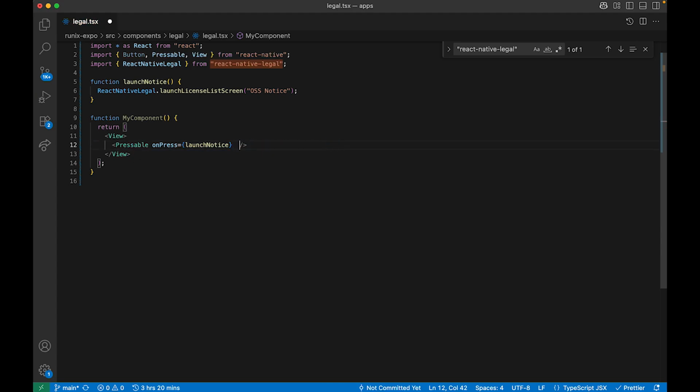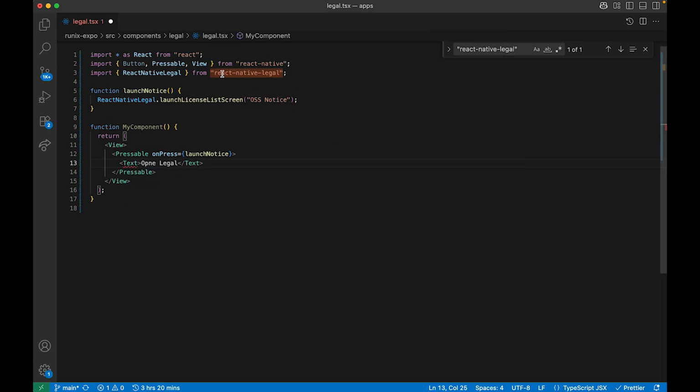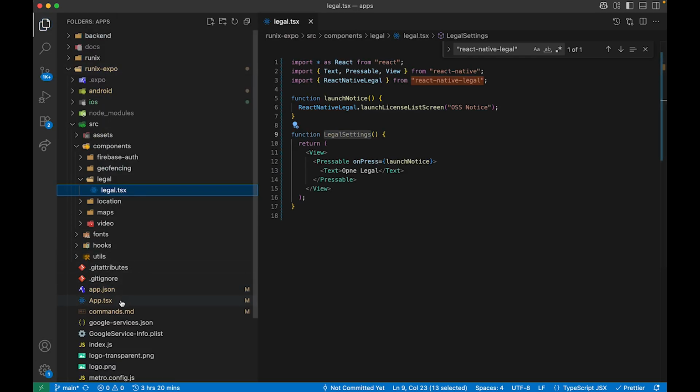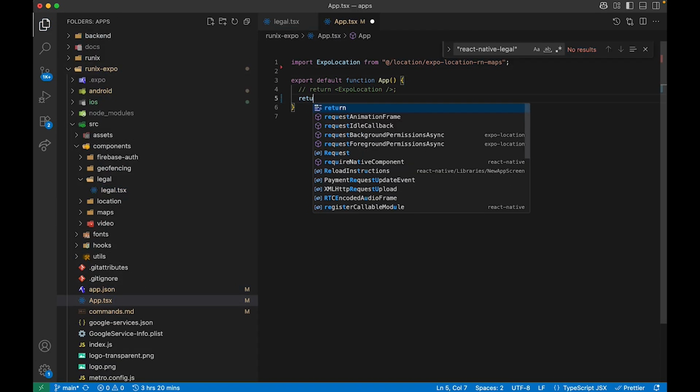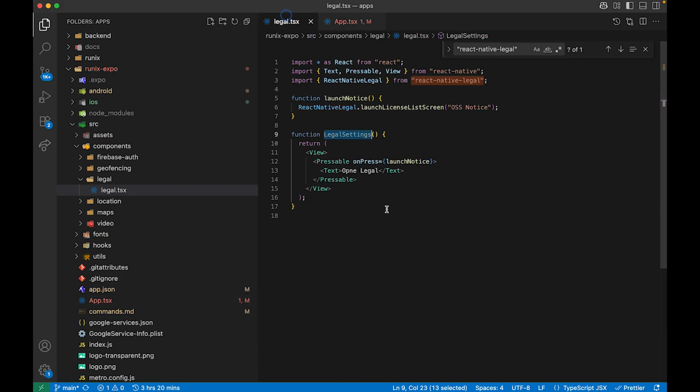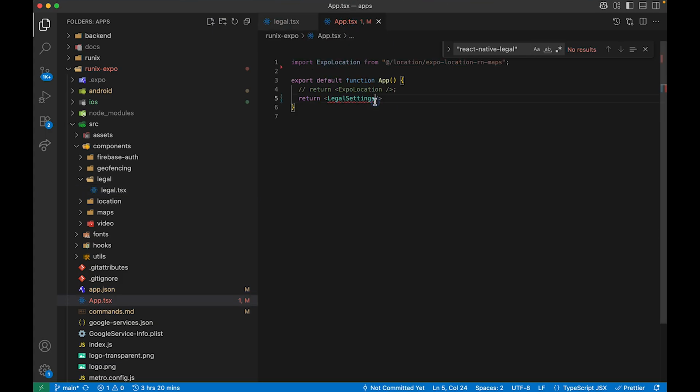I'll change this text to open legal. Okay, so I'll use it here. And then this is not my component. Let's use legal settings. Then I'm going to go to the main folder, use return main file and return legal settings. I have to export this. Export default legal settings.